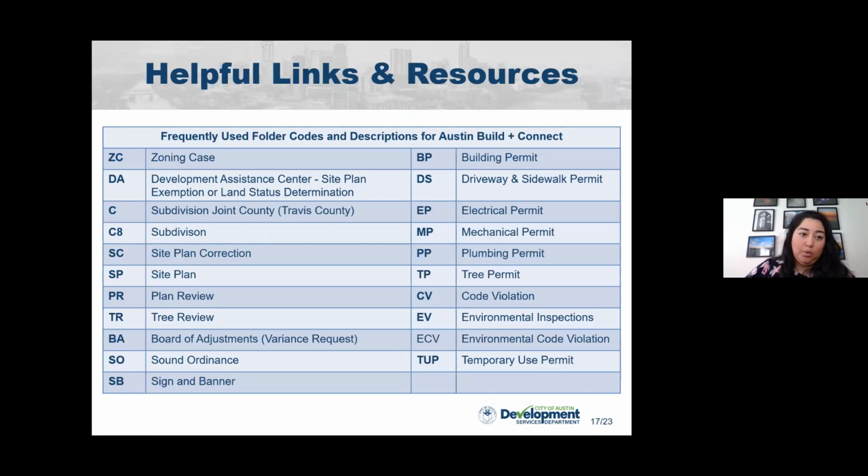And so you'll see that we saw the BP, which is building permit, CV is code violation. So as you're going through the permit history and you're trying to figure out what permits were done, this is a great cheat sheet for you to look at.